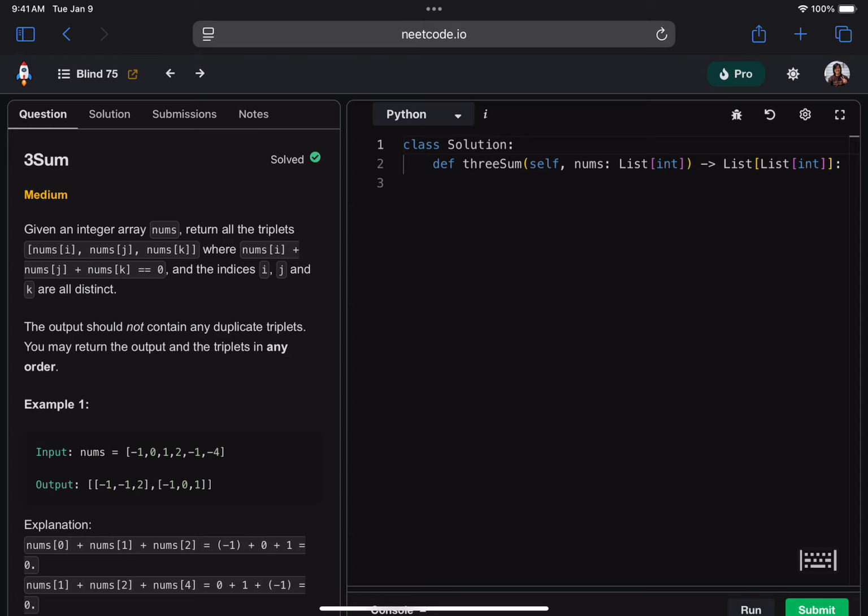It says, given an integer array nums, we want to return all the triplets, nums i, nums j, nums k, where the sum of those three values is equal to 0, and then also the indices i, j, and k are all distinct. That's another way of saying we can't use the same entry of the array multiple times. And then the output should not contain any duplicate triplets, and we may return the output and the triplets in any order.